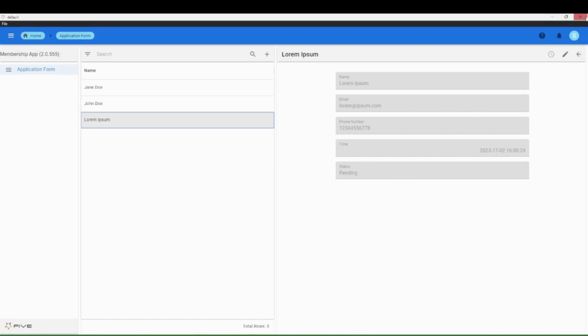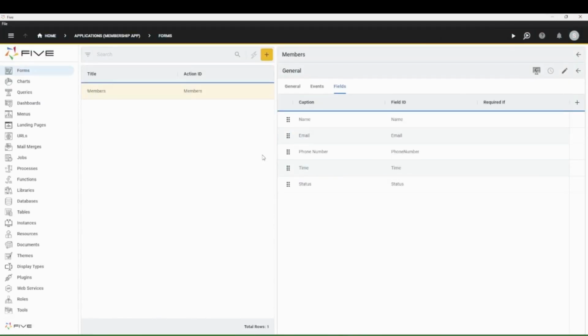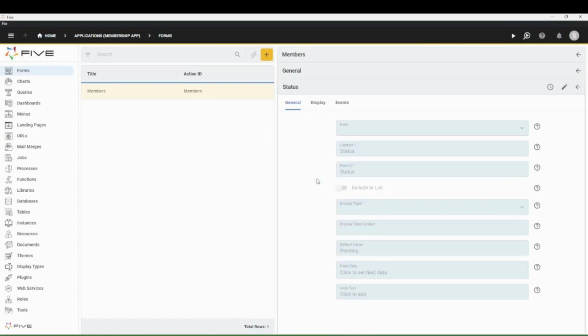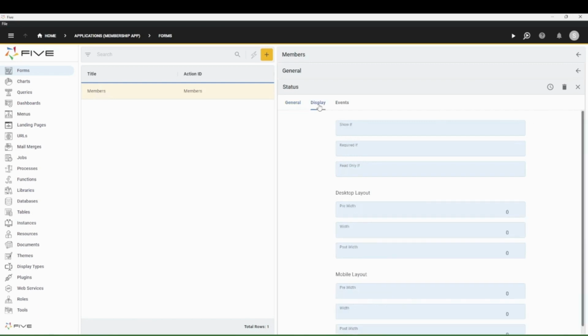We're going to close the application, go back into our form and click on fields again. Let's click on status again and click on the edit button. Now we're going to navigate to the display tab. Here we have a field called show if. Show if is a conditional statement: when the condition is met, display the field, else don't. So we're going to simply write false here, so the condition is never met and the field is never displayed.